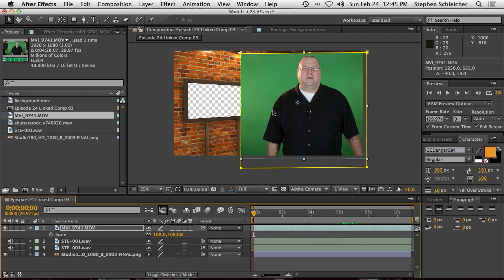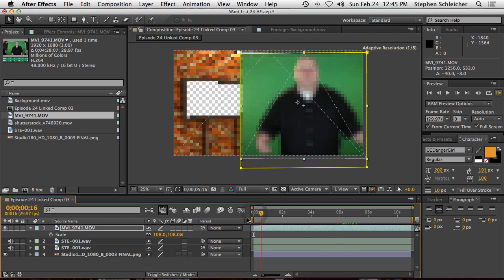Okay, now of course the other solution is to go in and rotoscope around that. You could use the roto brush, or you could just create a mask and hand manipulate that, but for now this I think is going to work in this particular instance.